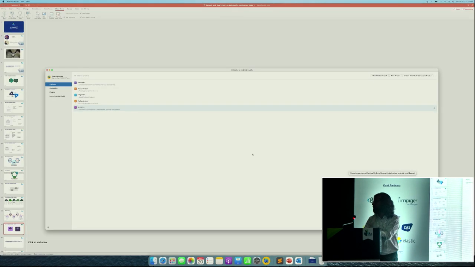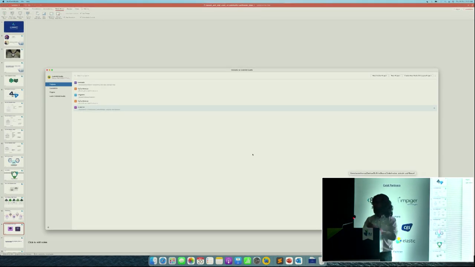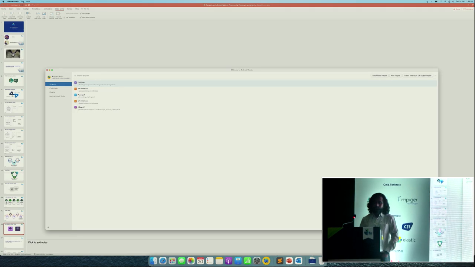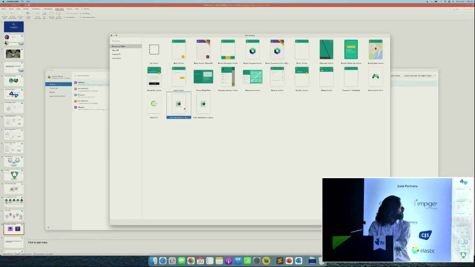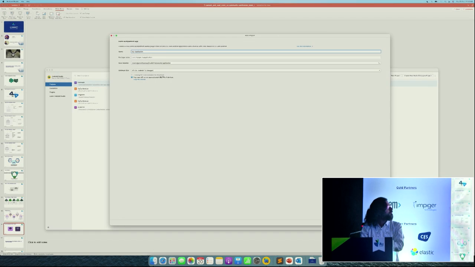So I have this KMM setup ready in my Android Studio. In order to build the KMM application, you can have this KMM plugin installed in Android Studio. I already did the setup. I'm going to start a new application. If you have already installed the KMM plugin, you can see this Kotlin Multiplatform App template appears here. And then we can give an application name.